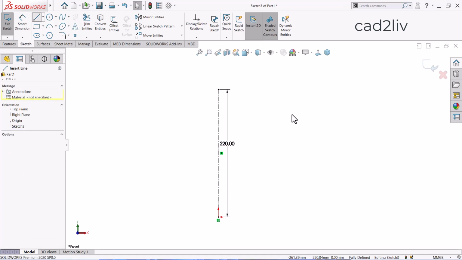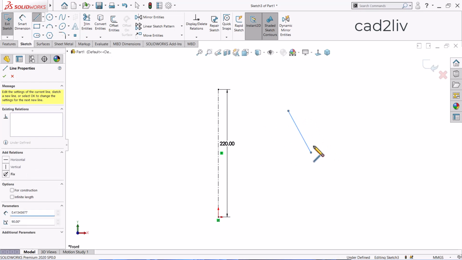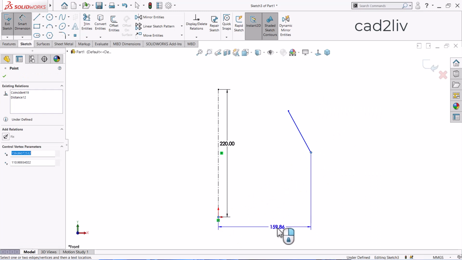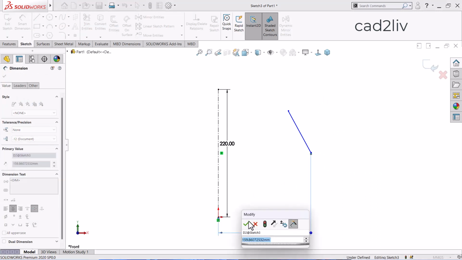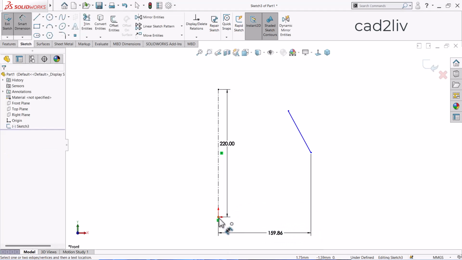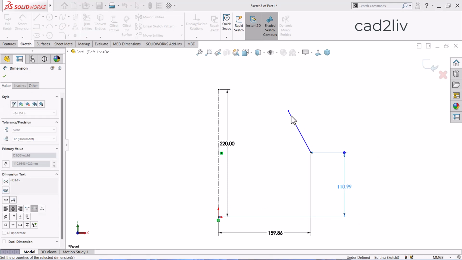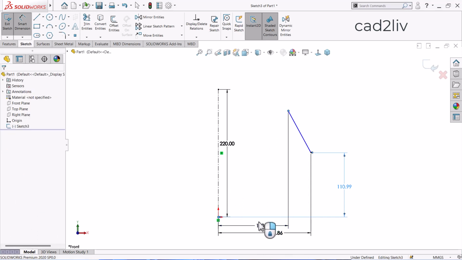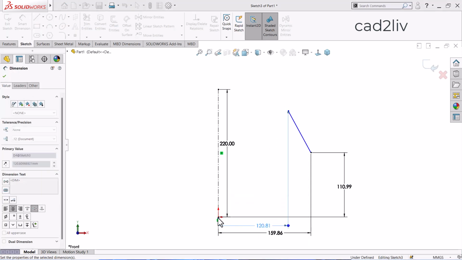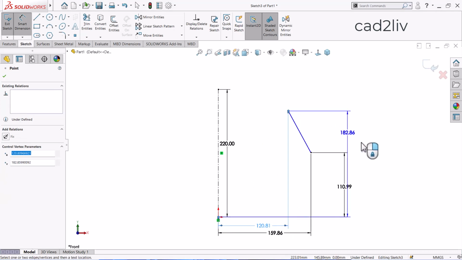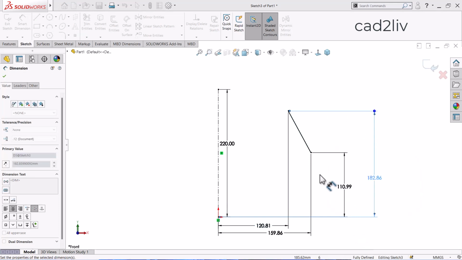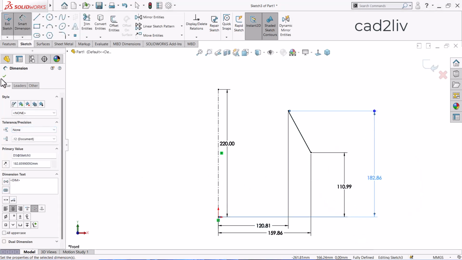Now just go to the line and I'm going to draw the line like this. Now I'm going to define all the dimensions by which it is going to be fully defined. So let's do it quickly. Now you can see this is fully defined. Now I will let you know the purpose behind doing this.